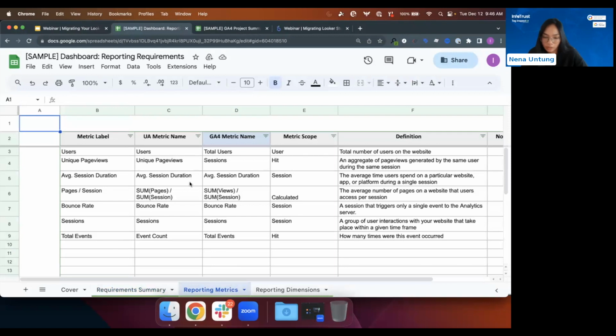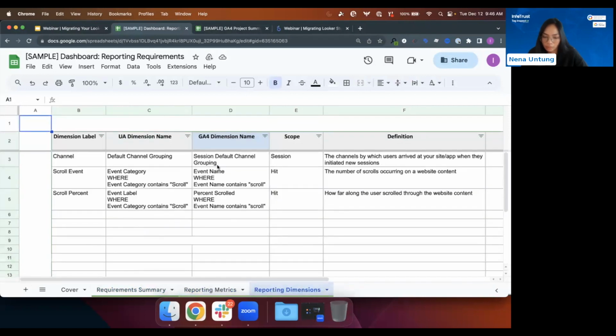Using these 2 documents, you should map the metrics that are available on the dashboard and see what the GA4 equivalent is. Similarly, for the dimensions, there is also some mapping that you need to do between UA and GA4. You would go back and forth between the 2 documents to make sure that you're aligned on whether the dimension or metric is available, and if it's not, what the alternative or substitute is that you can use there.